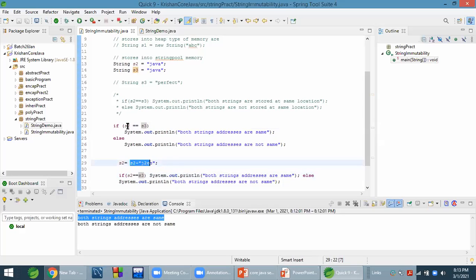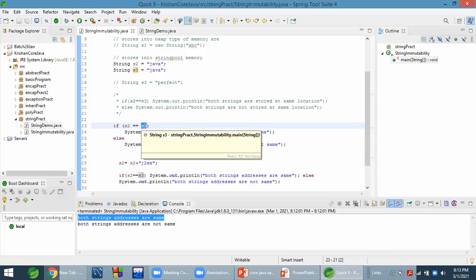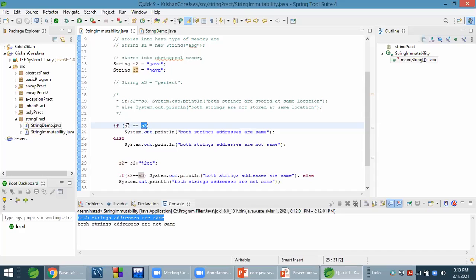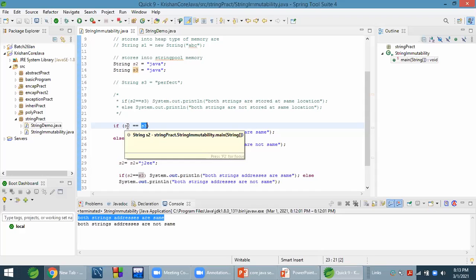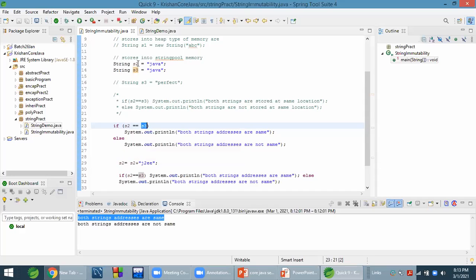Before, what is there in S2 and S3? Java value is stored in both objects, and both objects are stored at the same address. In the same object, the address is the same for both. Before concatenating something, here we can see both string addresses are the same.